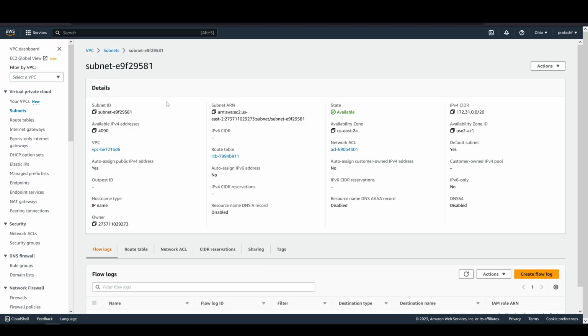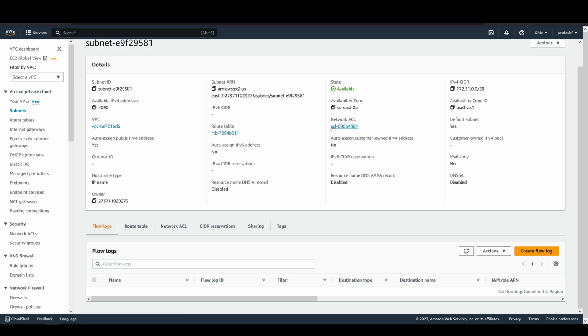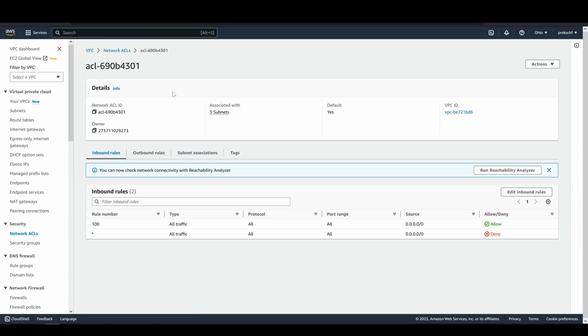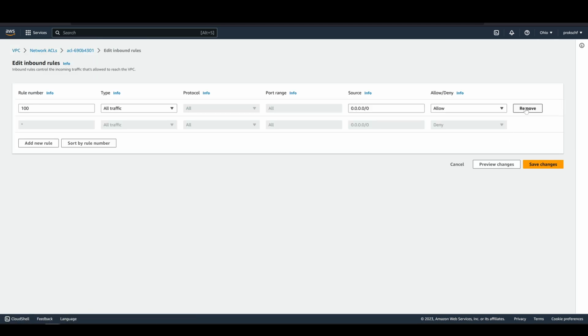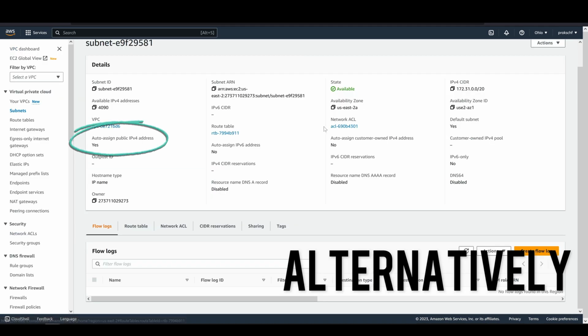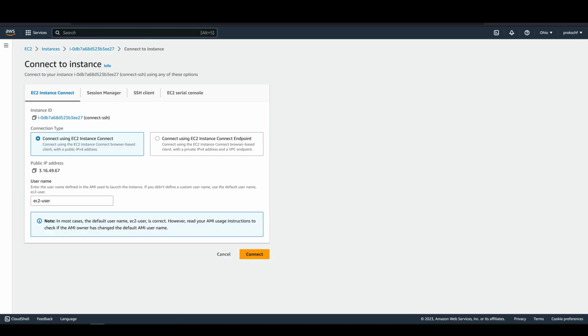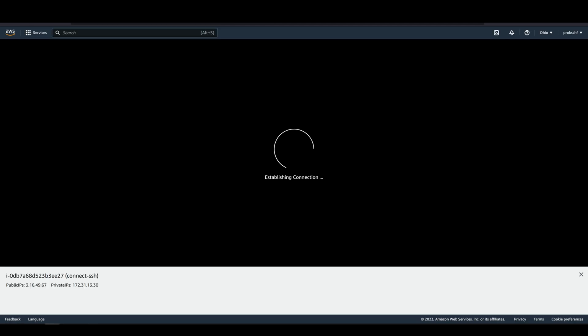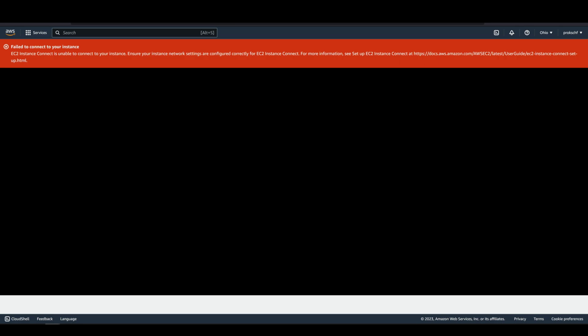Let's go to the VPC dashboard, select Subnets, and go to our ACL. Remove the inbound rule allowing traffic. Alternatively, untick Auto-Assign IPv4 and save. This action makes our subnet private. Once the subnet is private, if you try to connect through Instance Connect again, you'll find that the connection fails. That's because Instance Connect requires a public IP, which we no longer have.